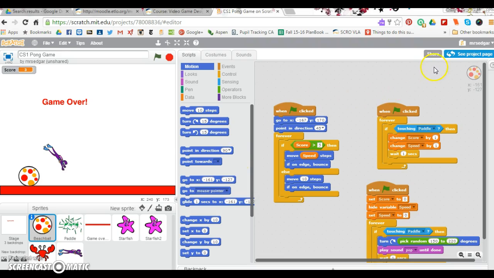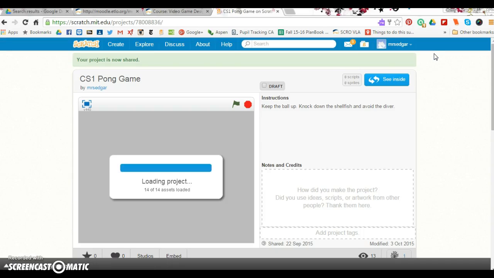So if you look up here in the upper right-hand corner of the screen, there's this share button here. This is critical. A lot of people forget to do this step, and then I cannot view their Scratch project. In Scratch, you have to click this button, Share, in order to make your project public.